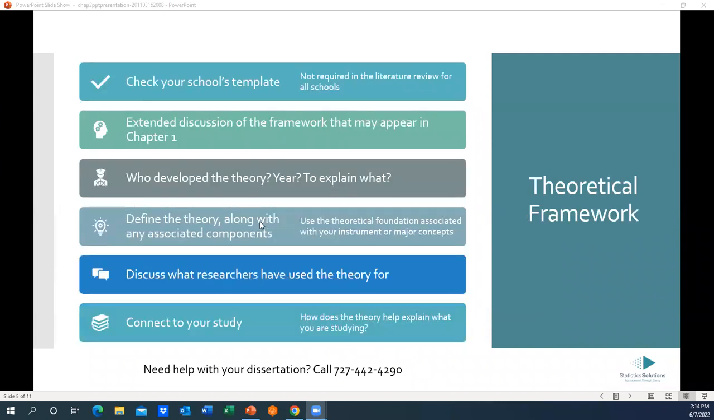So next is the theoretical framework. Again, consult your specific template for your school. The theoretical framework sometimes appears only in chapter 1. Sometimes it appears only in chapter 2. Sometimes it appears in chapter 1, and you elaborate on it more in chapter 2. That's more typical, that it appears in both 1 and 2, but just double check your specific school. But if it does require it in chapter 2, it usually goes here at the beginning, before you start reviewing the articles.